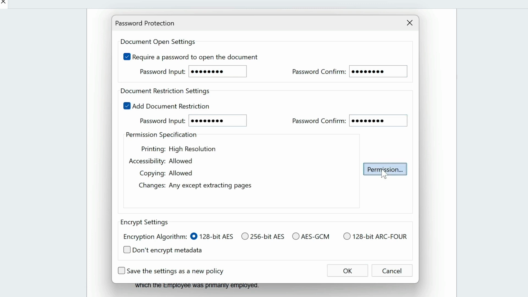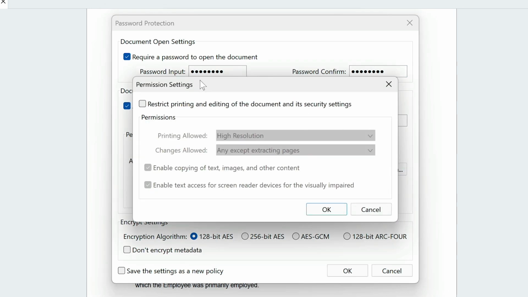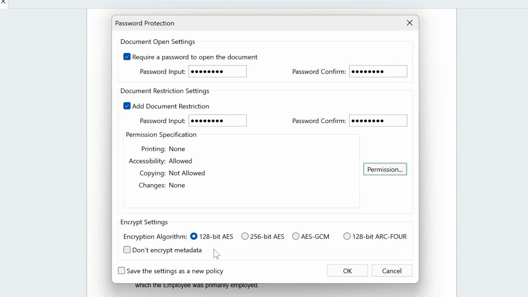In Permissions, I control whether others can print, copy, comment, or edit the document. For accessibility, I'll keep text access for screen readers enabled. Under Encryption settings, I'll choose the encryption level and whether document metadata is encrypted.